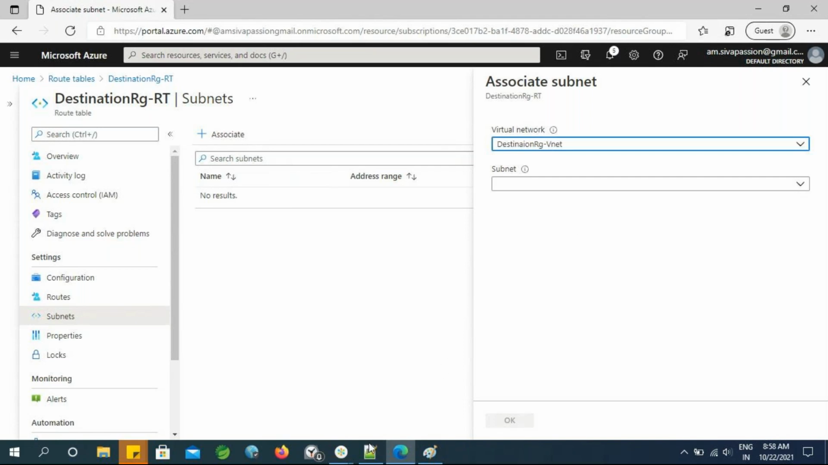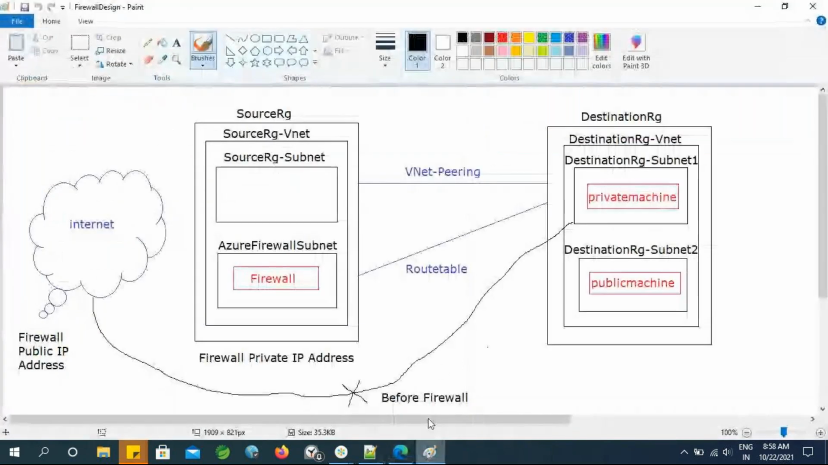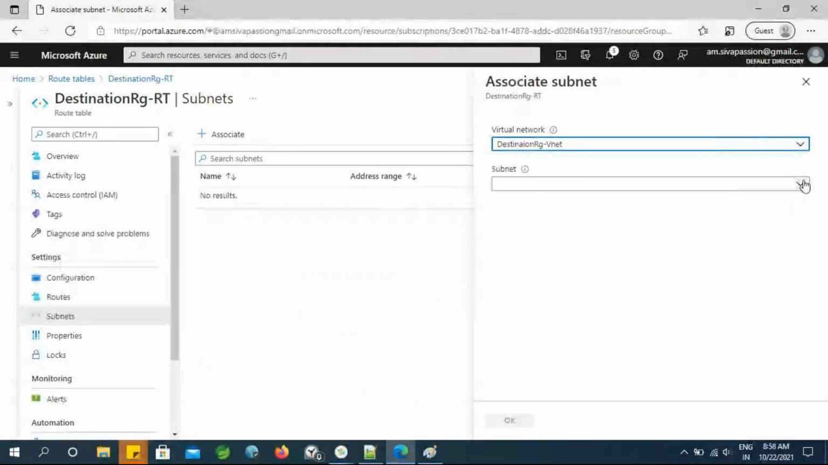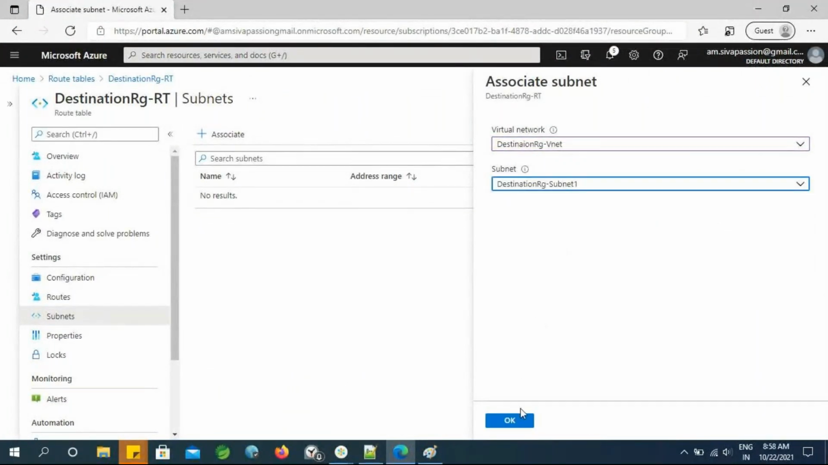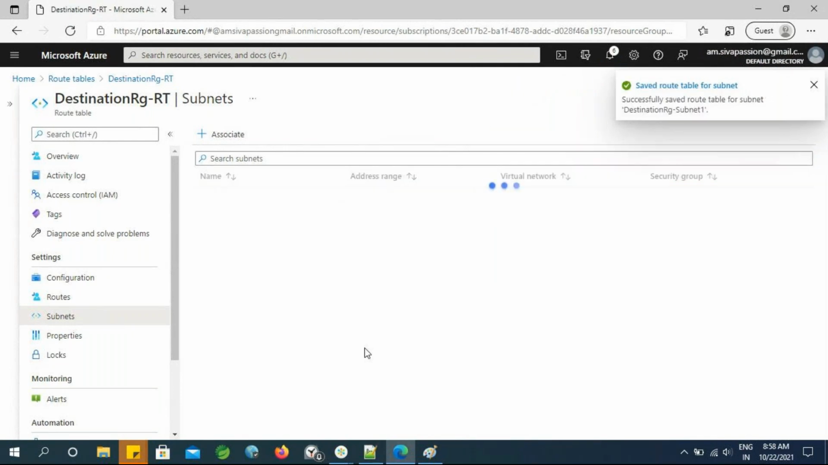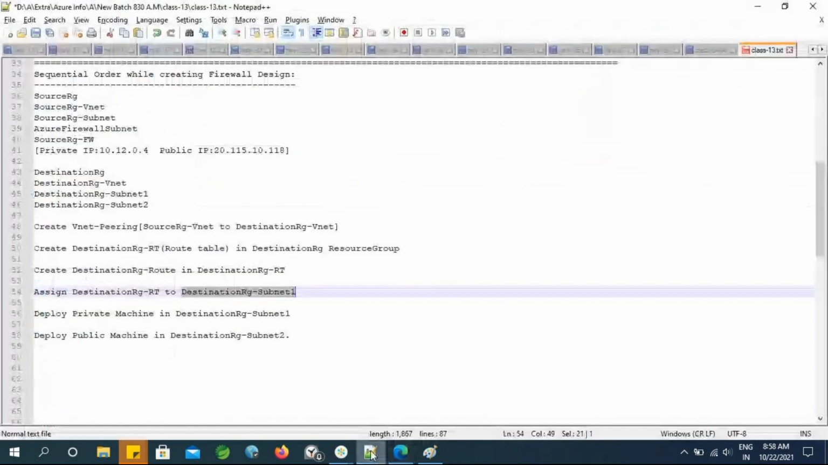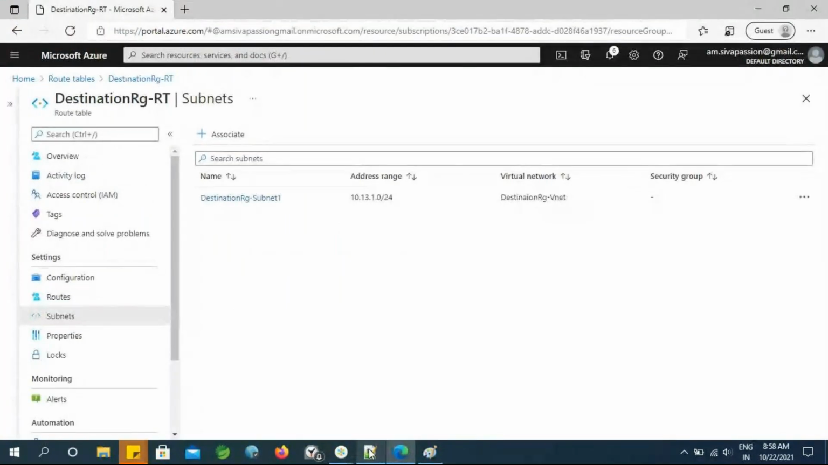Within this destination RG-VNet, we have created two subnets, right? You can choose any of the subnets. Let's go. So I'm going with destination RG-subnet one, right? Click on OK. So it is created, right? So we assigned destination RG-RT to the destination RG-subnet one. So this one is done.